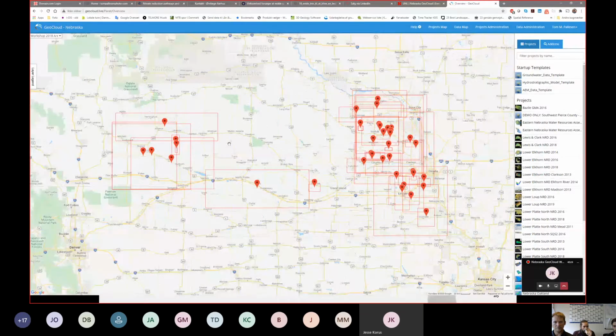And the GeoCloud Nebraska, as I said here, opens up. So now we are in what in the cloud's world is called the projects map. We see a number of projects that have been defined by the users with the upload access. It's mainly Jesse and Rachel, I guess.